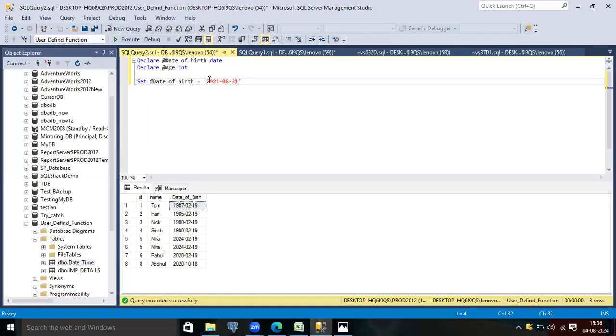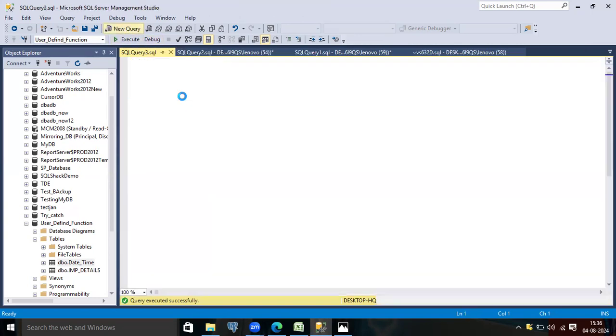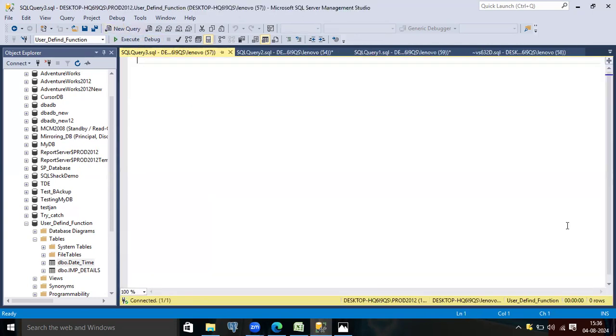And I have to calculate the age of this person who was born on 31st August 2021. If I calculate his age today, what will it be? So, in SQL there is a function called the date difference function. We'll use it to calculate the age. But before going to this point, I will discuss the date difference function.